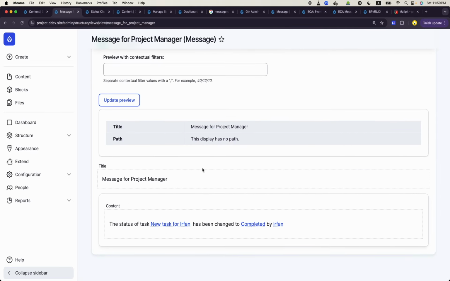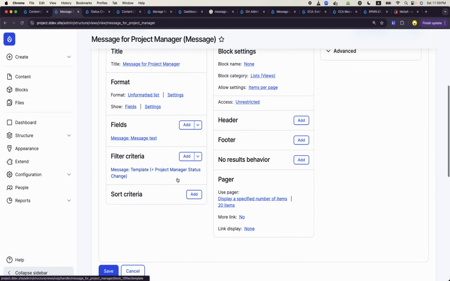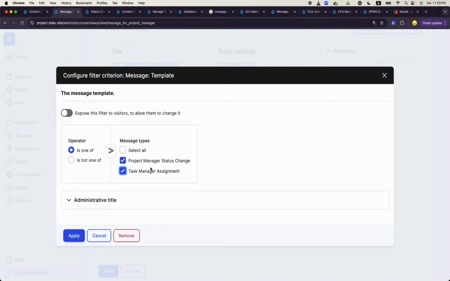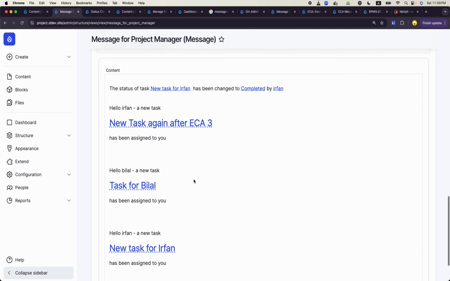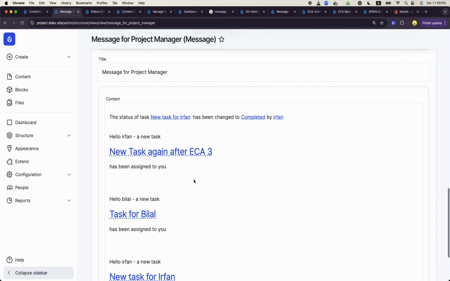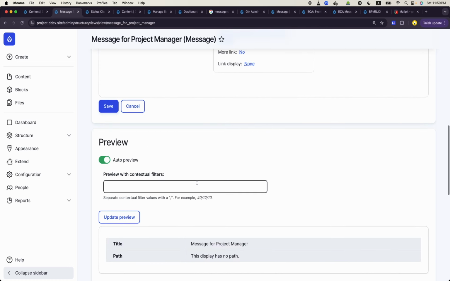Okay, if there is a user, maybe admin or maybe project manager, who wants to know all the messages which are taking place in the system, for a log for example, he will have the activity of everything going on. So what we can do is change the filter criteria to have all the types of messages. So now he will be seeing all the messages like these. He can come to his dashboard daily and see whatever is happening in the system. Clear? So we can use this format for now and save it.